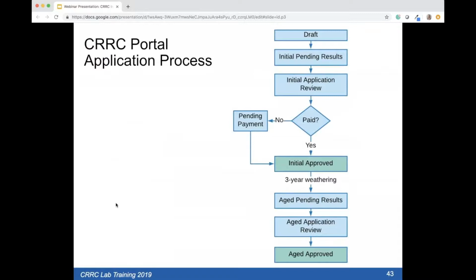So this flowchart provides a high-level overview of the application process, where an application starts as a draft developed by the licensee. As soon as the licensee actually submits that draft application, it goes to the status initial pending results. What that means is that the licensee has done their part. They are sending samples to an AITL, and the AITL needs to input data. So for the test labs that are on the line today, just keep in mind that initial pending results is what you're looking for inputting.